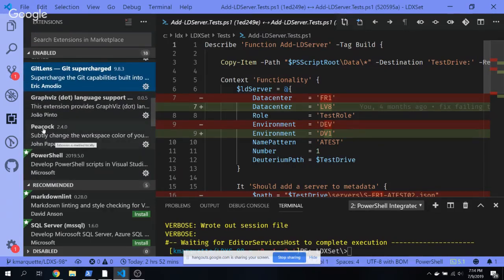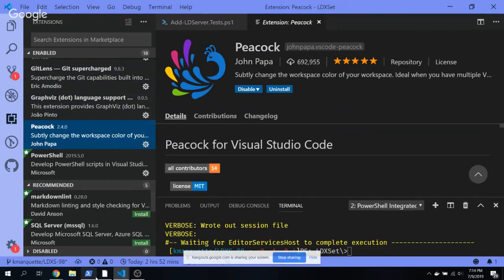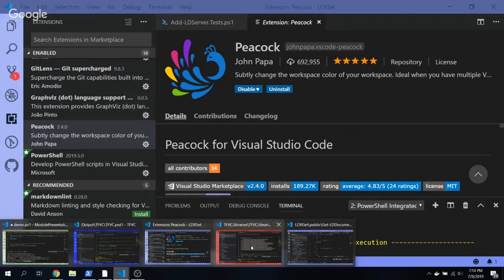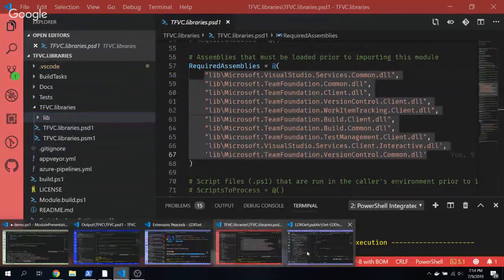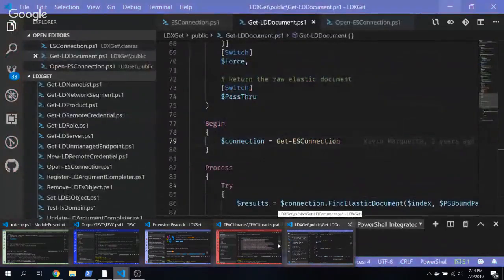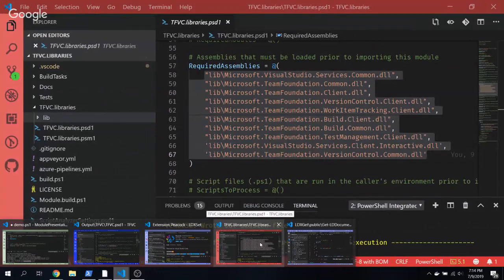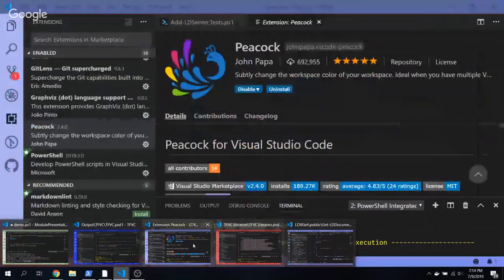Peacock, this is the one that's actually changing all my title bars of VS Code. You notice as I jump between projects, each one has a unique color to it. And I find that I have so many windows open, at a glance the colors help me remember what I was working on recently.